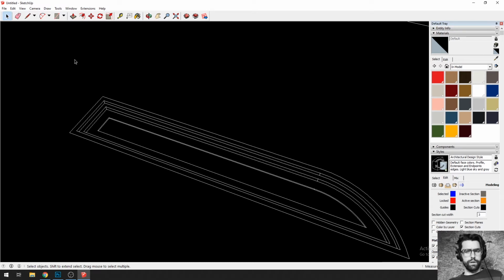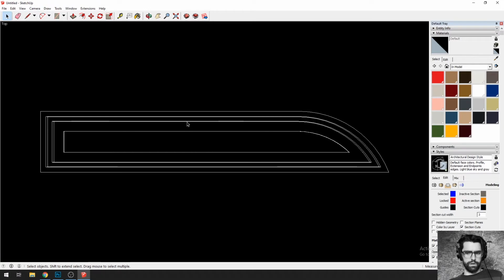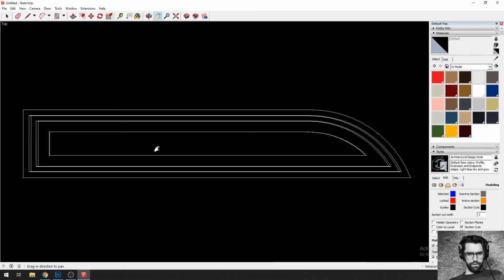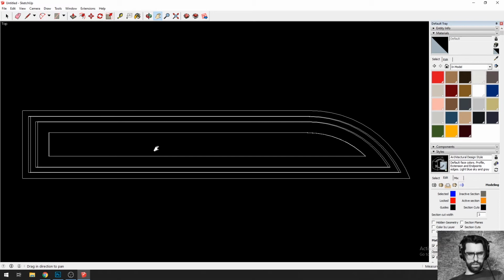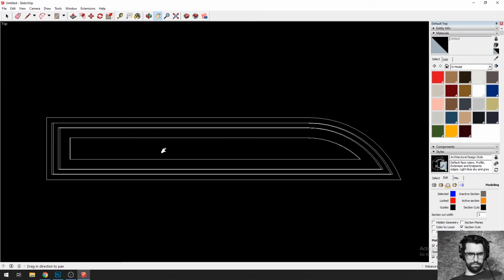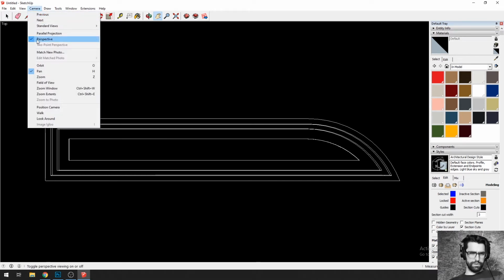I think the first thing I'm going to do is set up some scenes. So I'll go up to camera, standard views, and I'll just go top. I want a kind of a decent plan view. And I'll use my pan tool, which is H. Kind of position that nicely within the frame there. I sort of want a bit of negative space, but not that much. Maybe something like that.